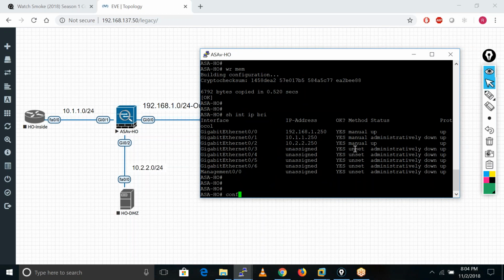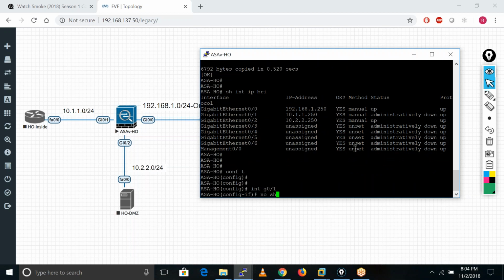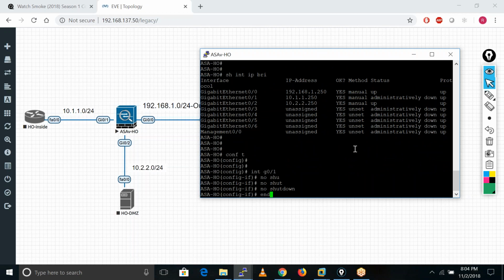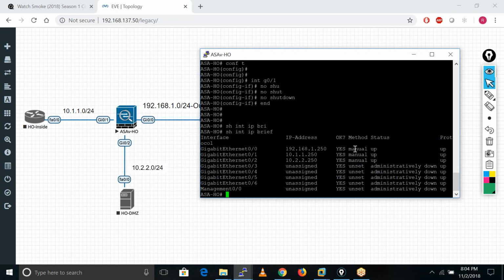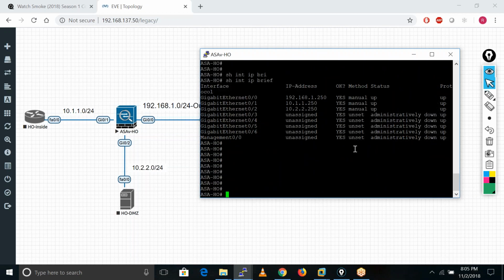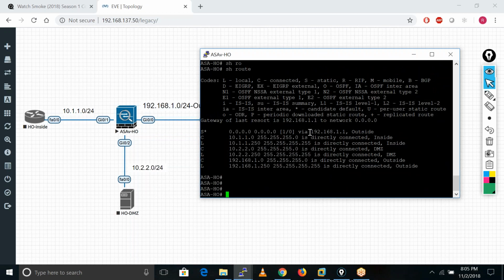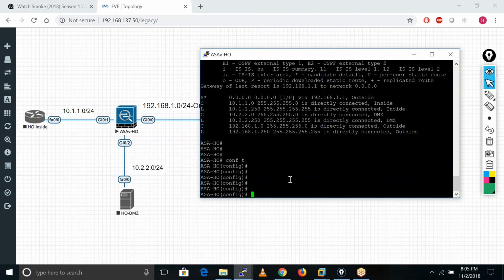So I have these interfaces here. Let me bring that node up also. Interface IP brief. All my interfaces are in up state, and I have one default route pointing towards the ISP router. You also need to configure the PAT, right?